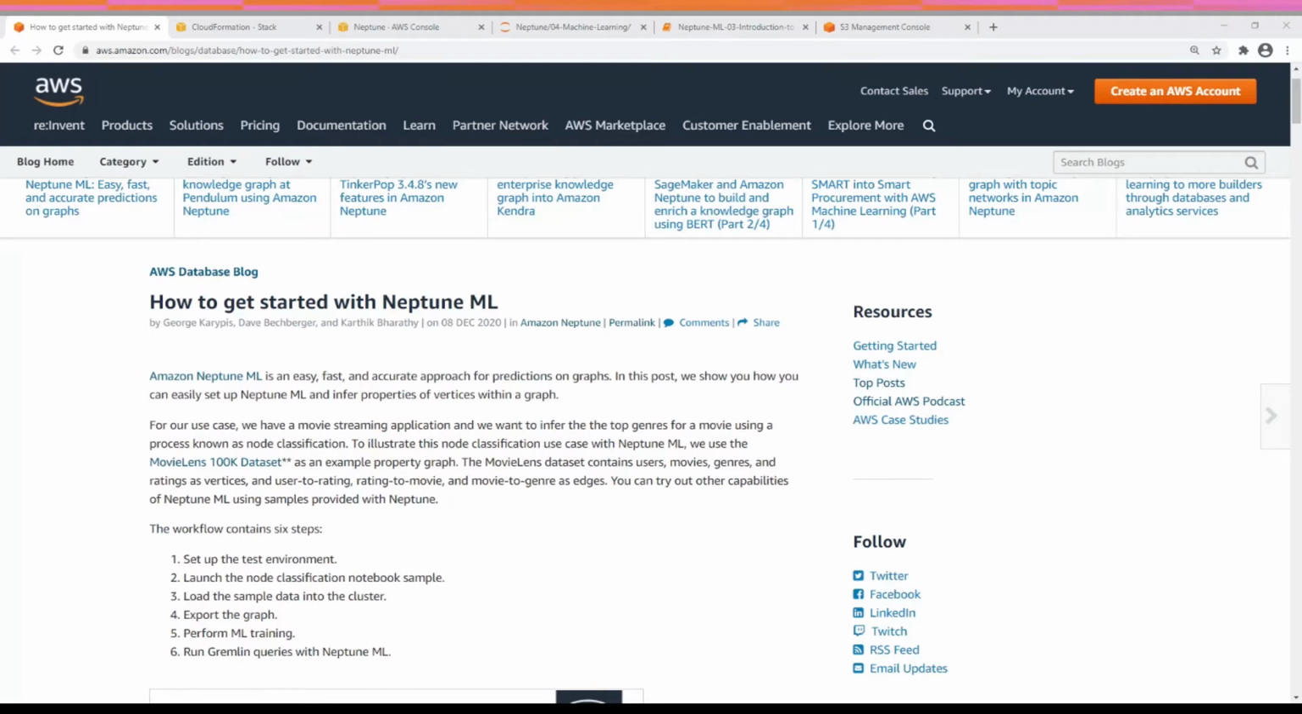Now, imagine that we're building a movie streaming application. We're displaying the list of movies and their genres, and for a given user, we want to infer the list of movies that a specific user is going to rate highly. And we use a technique called link prediction. Link prediction is a machine learning technique that tries to infer missing relationships in data based on ranking of the source or destination vertices.